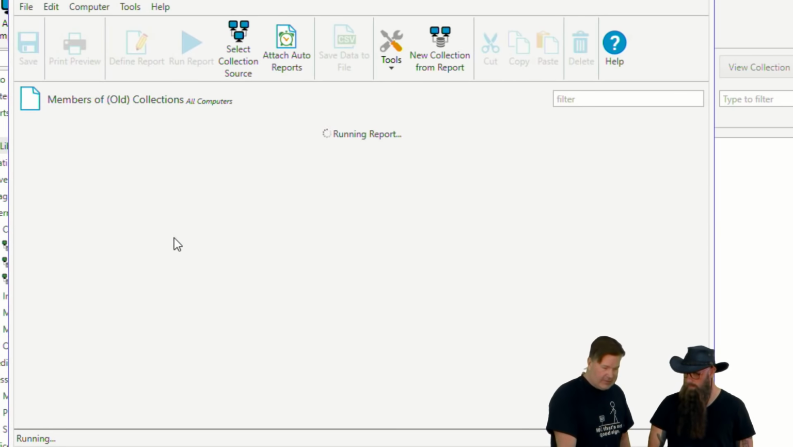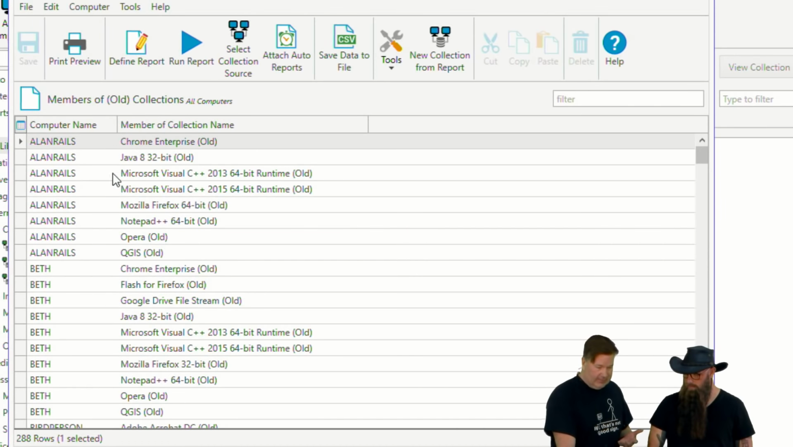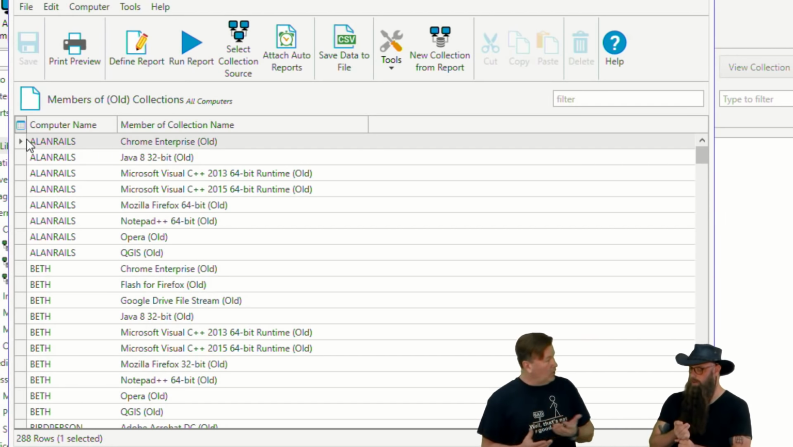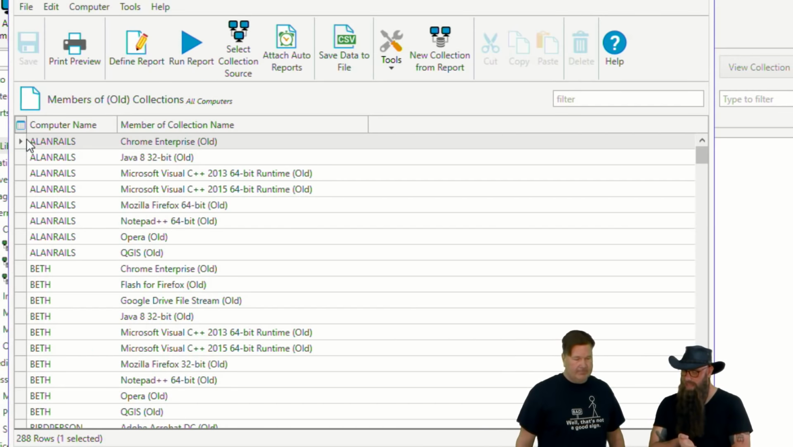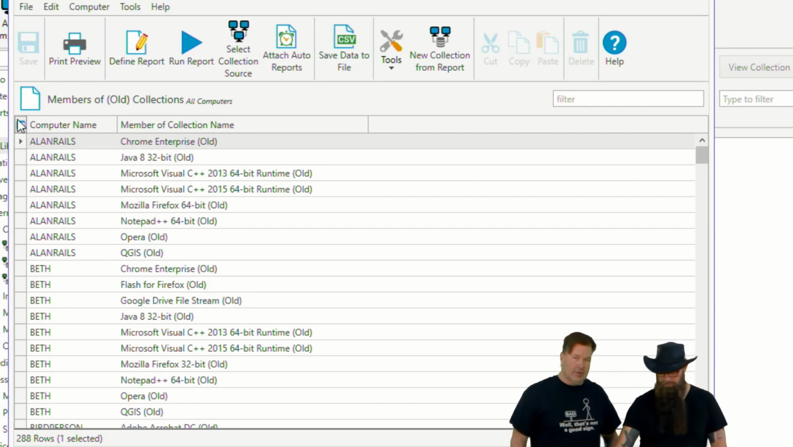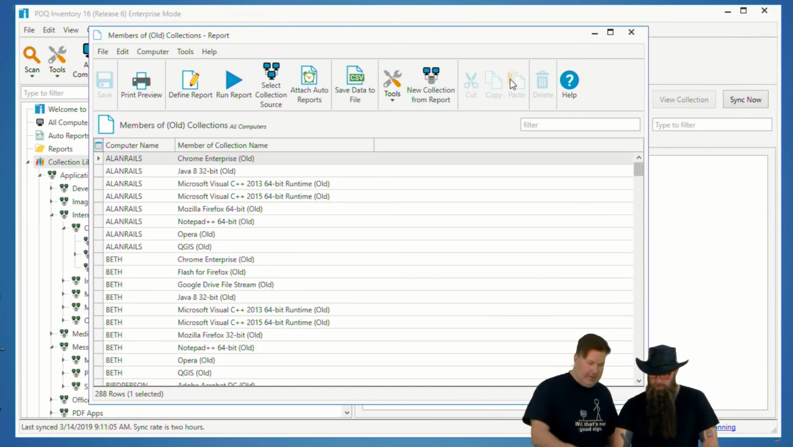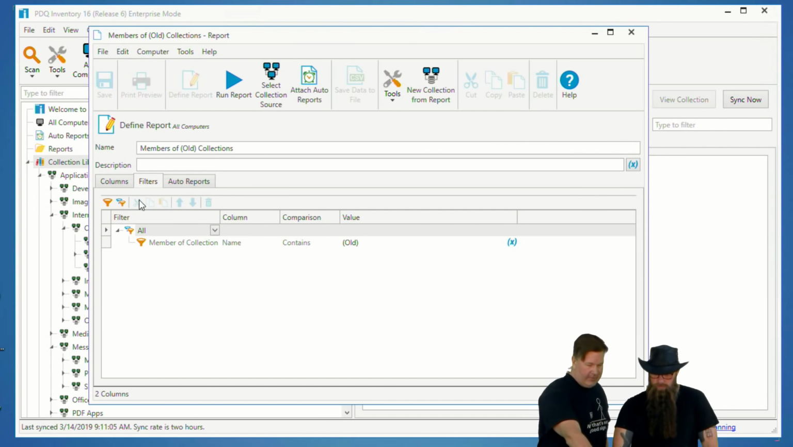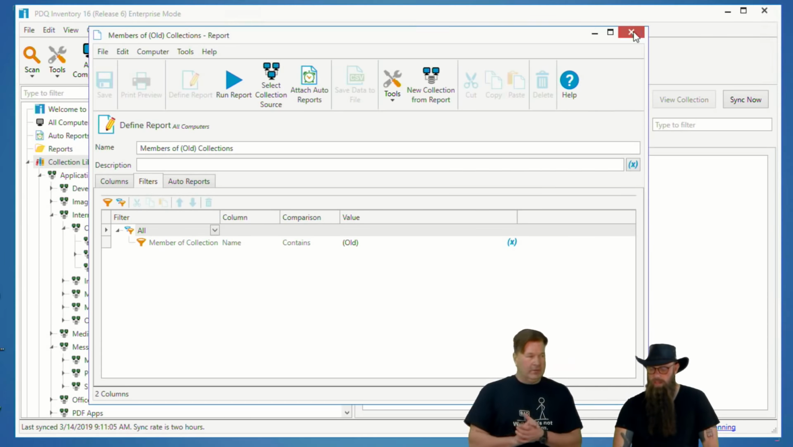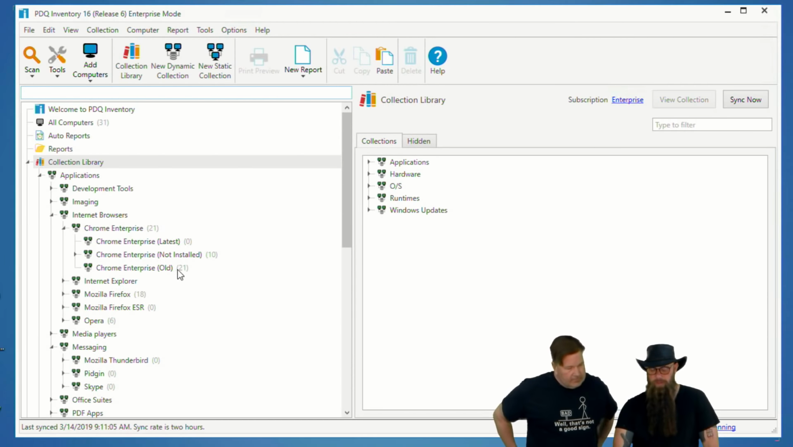And we'll run this, and we'll notice these are all the computers that have an old Chrome, an old Java 8, et cetera. So that's how you do that. And again, the definition on that, the filter, is a big thing here: member of collection name contains old. And if you look at our collection library, that's the flag that we throw on an old.